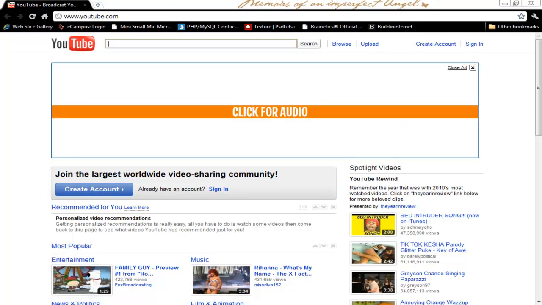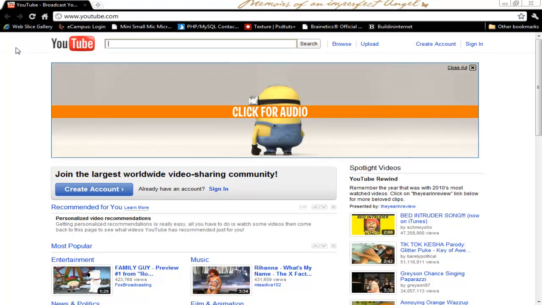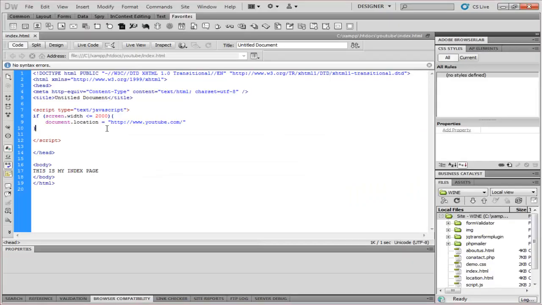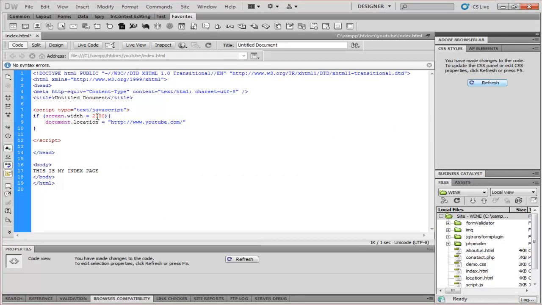And you could also set a greater than function as well. All you have to do if you want to make it greater, say if a screen is extremely big, you could just change this from a less than to a greater than. So you can say if the screen is greater than 2000, redirect to a page in your site, which could be anything in your site. You could just say www.yoursite.com/index.php or something like that, and it will redirect to your site.